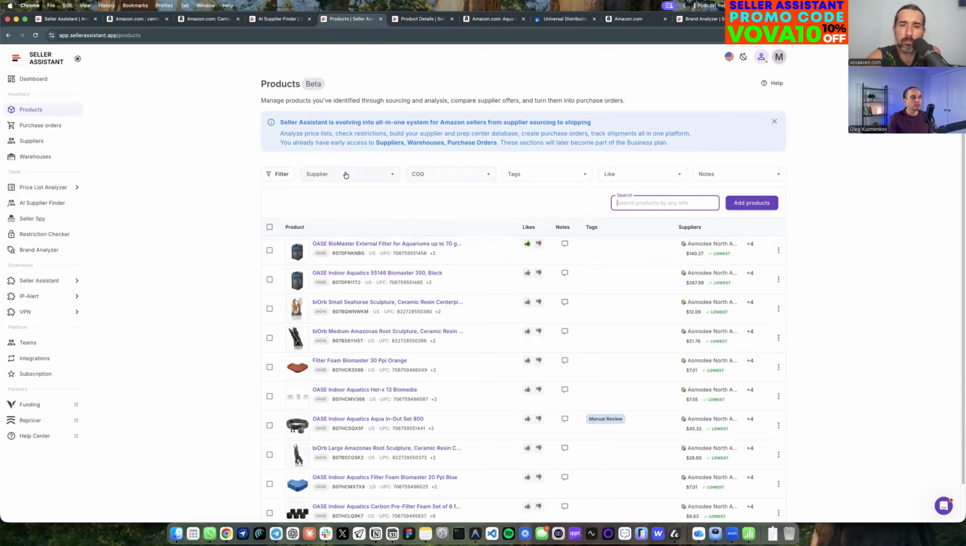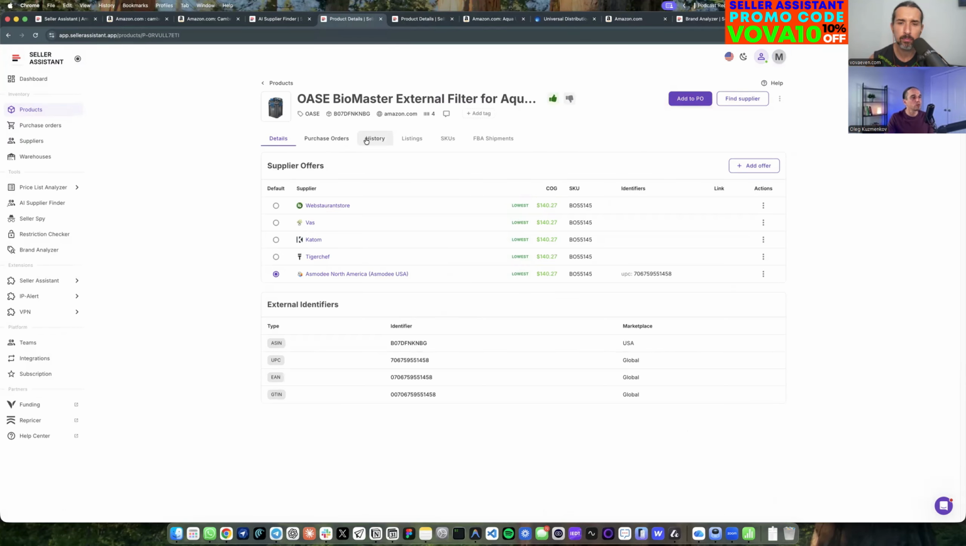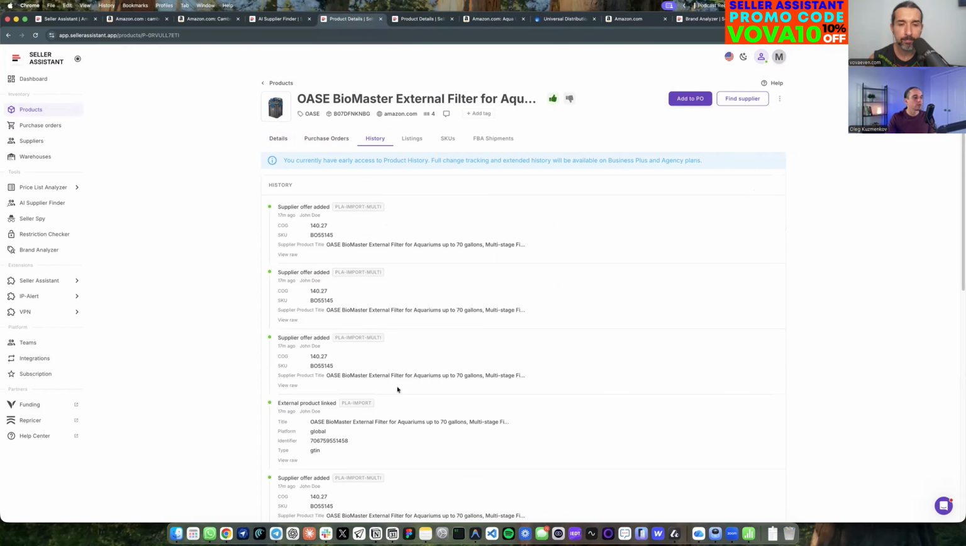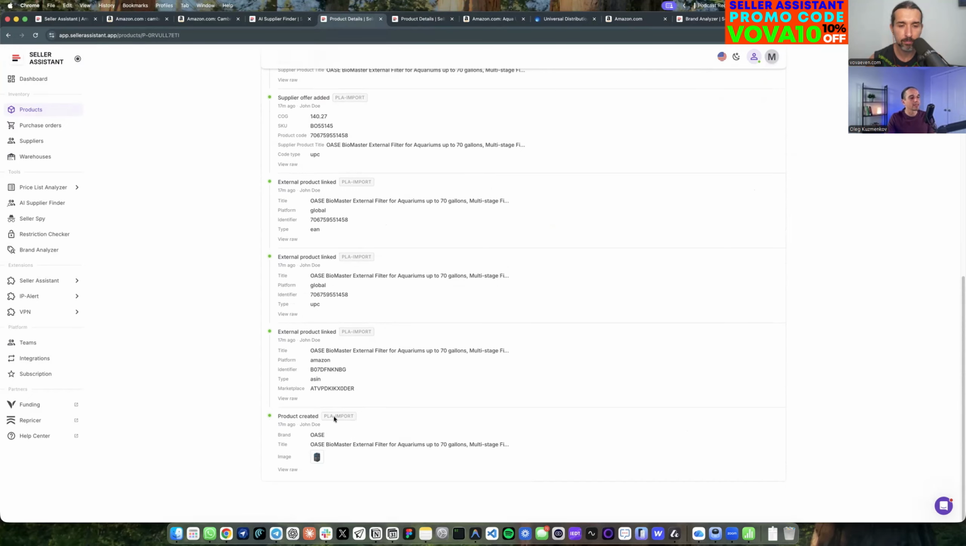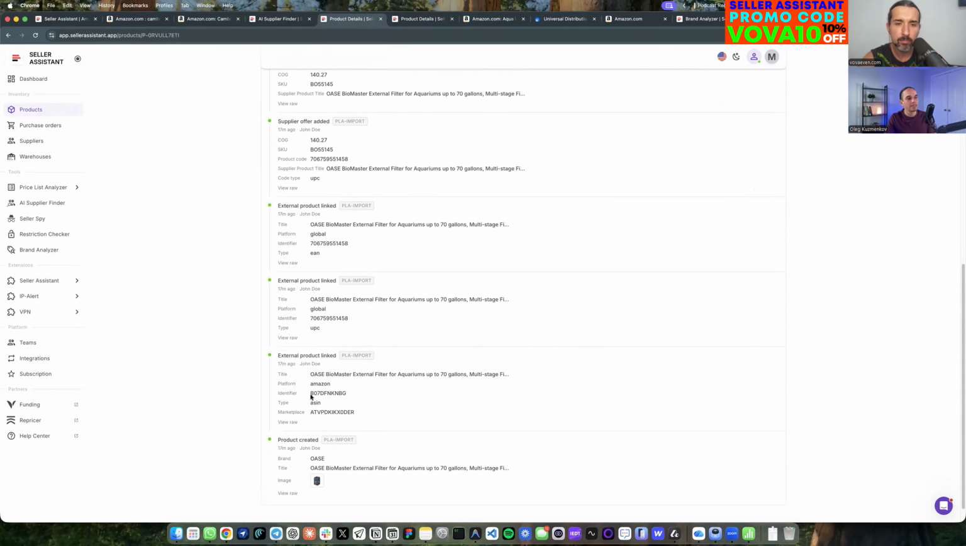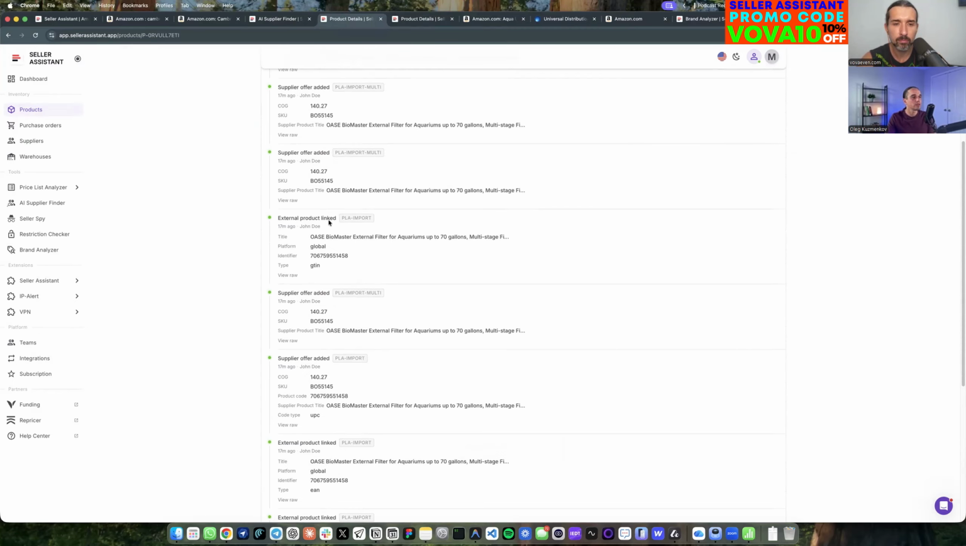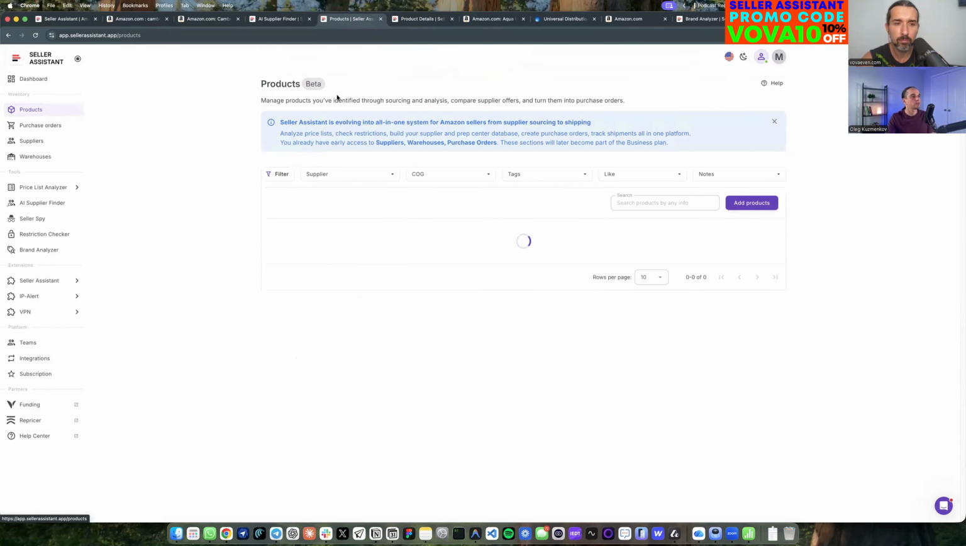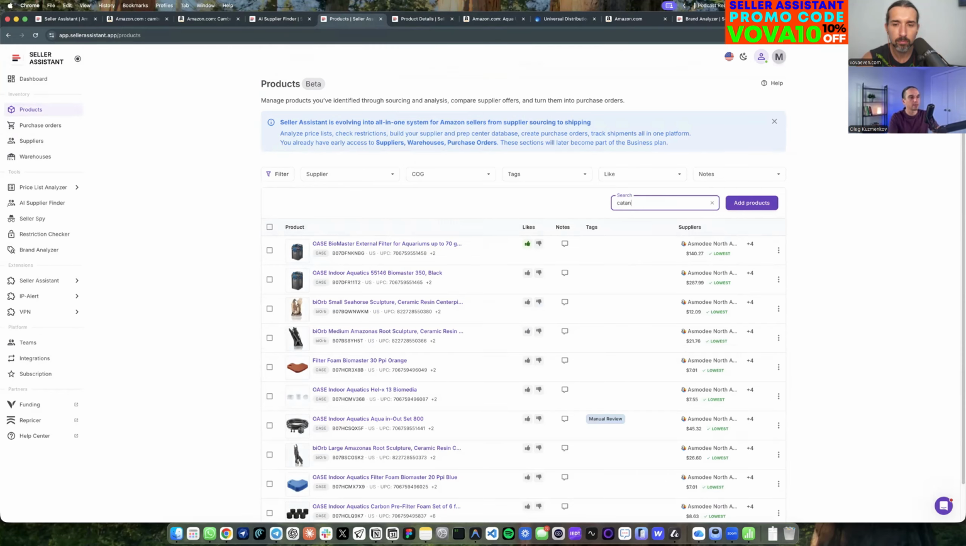For example, you can filter products by supplier and create a purchase order right from here. You can compare different suppliers and prices. You can open the product and see in which purchase orders it was involved. What the suppliers of the product are, right? And also we have a history of the product, like when the product was added, like it was added by import from the price list analyzer. It was... let me show Catan, actually Catan.